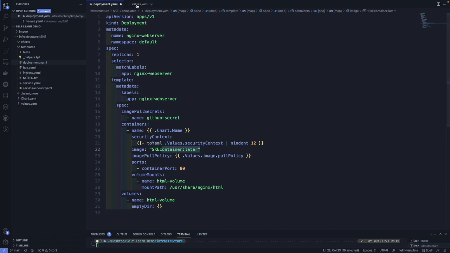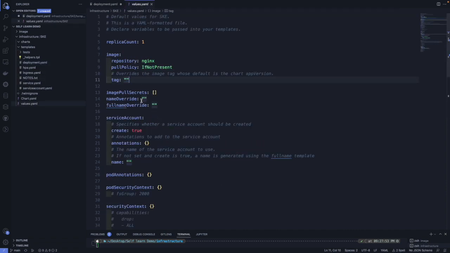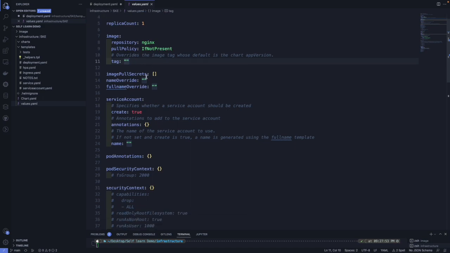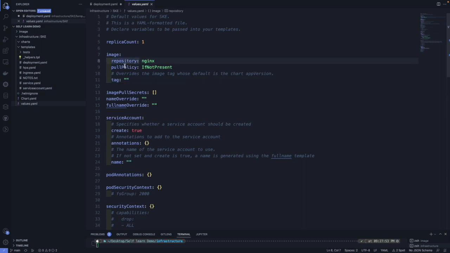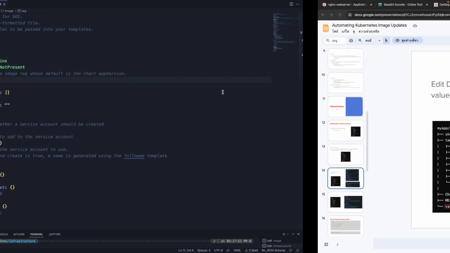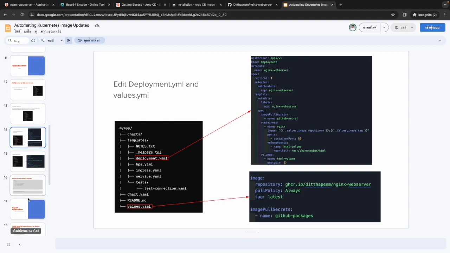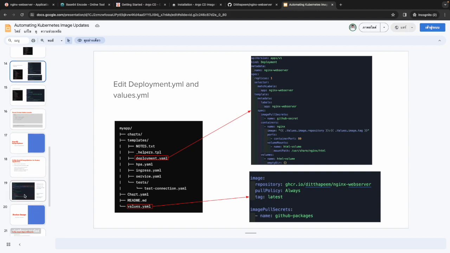So this is it. And the next is the values. As I said, the values are something that we can pass to the deployment, for example repository, pull policy, and tag.